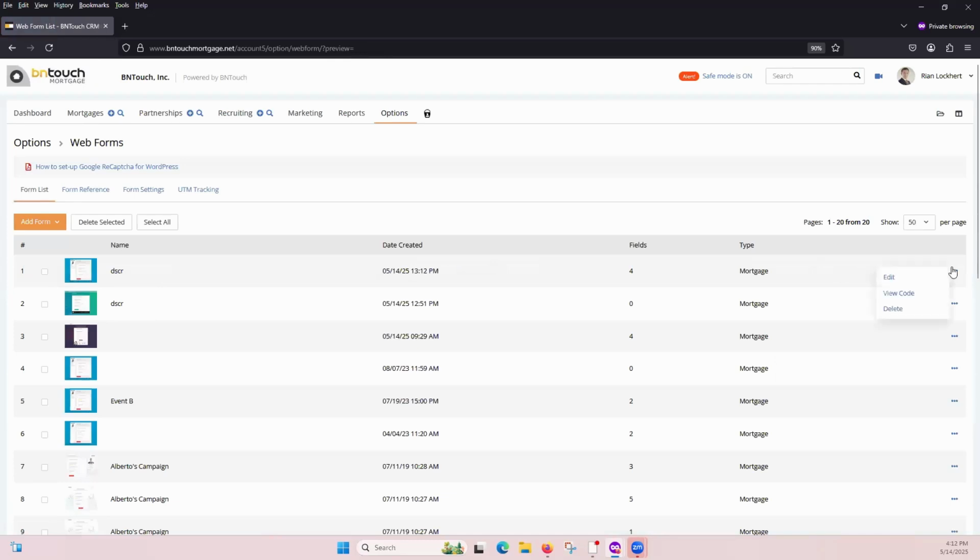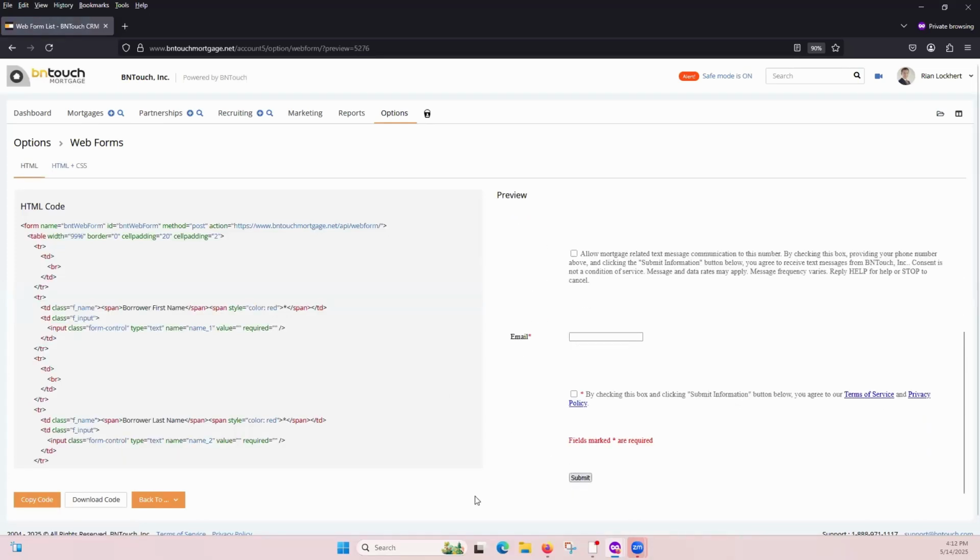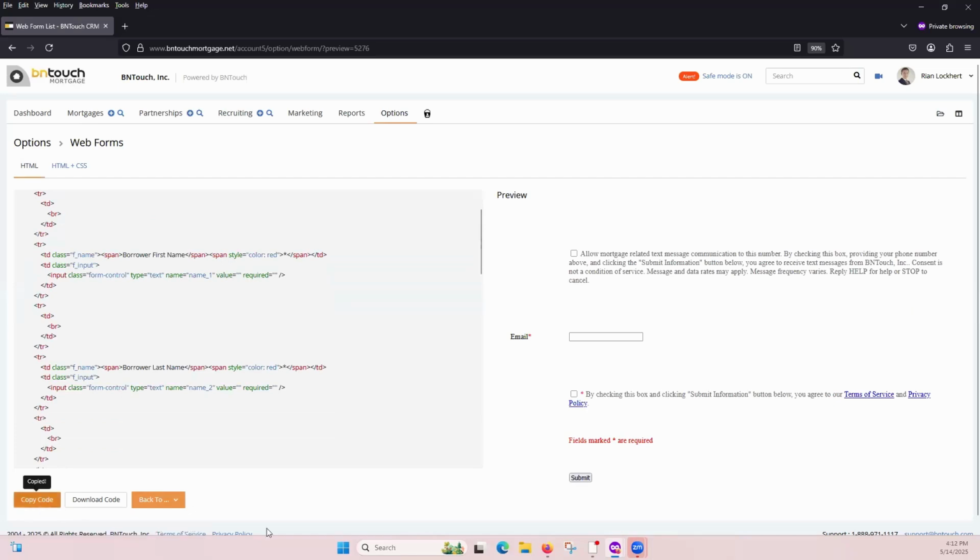If I click these right over here, I can go in and view the code. So this is what the form's going to look like for them clicking through. I can do just the HTML code. I can copy that code, and then I can go to my website and put that code in the background of the website, and it's going to push that form right into the system.